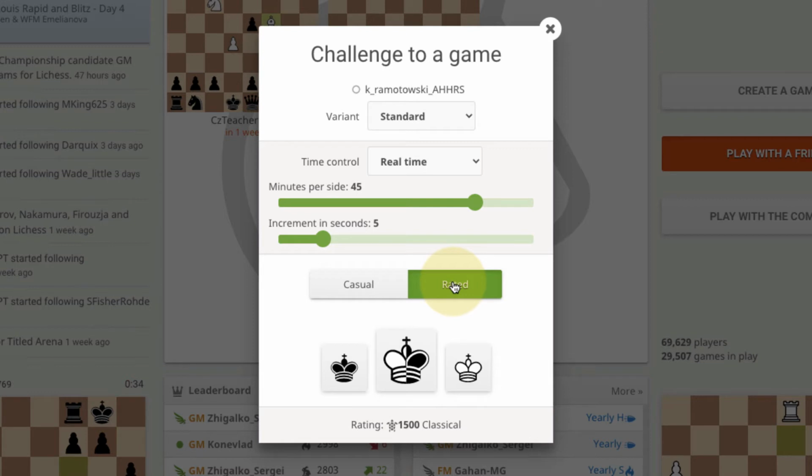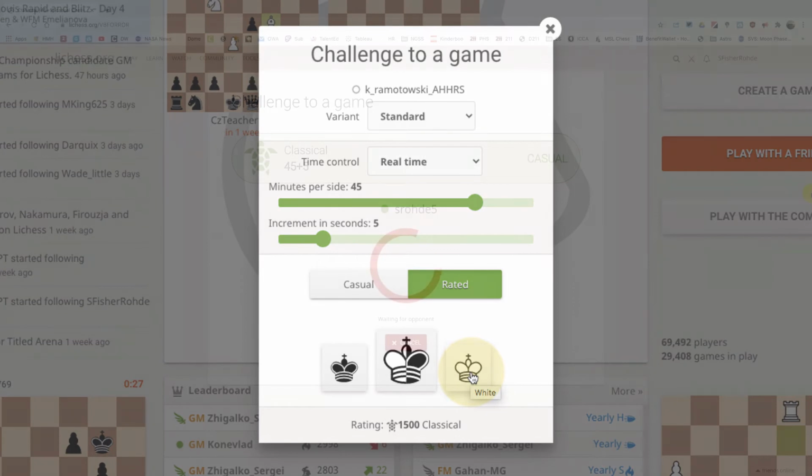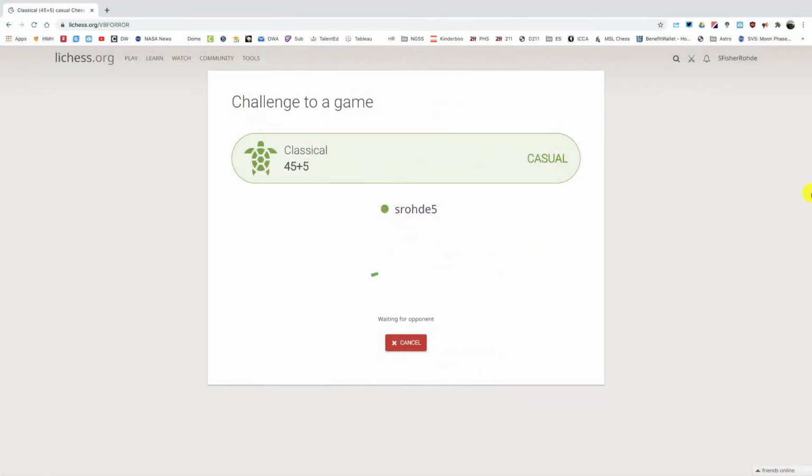And then a player would need to hit if they're black, if they're white, or if it's going to be random. So what we decided in the MSL is that the player of white will always create the challenge. So the player of black just needs to sit back. And when the player of white creates the challenge, they would hit the white king, and then it creates the challenge, which I'm not going to do here because I don't want to create the challenge against this player. Once a challenge is created, here's the screen that you'll see. It'll say waiting for opponent. But here's what your opponent will see.